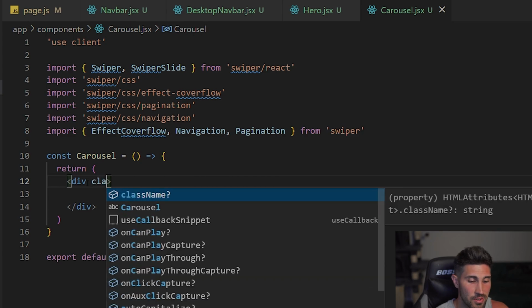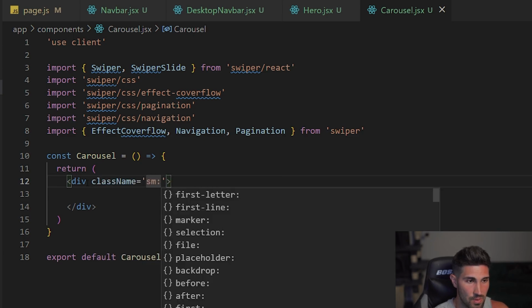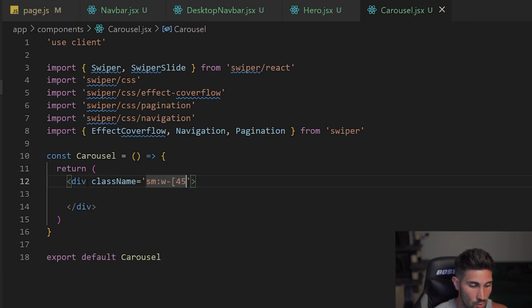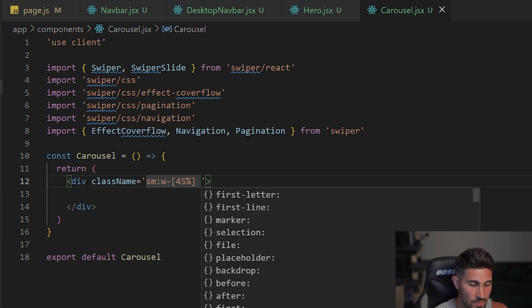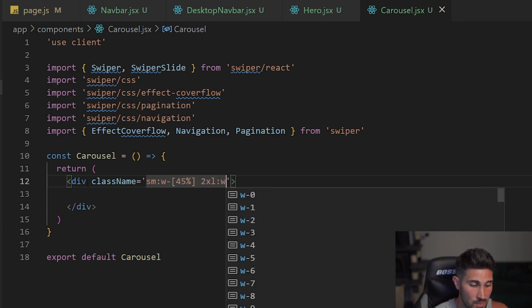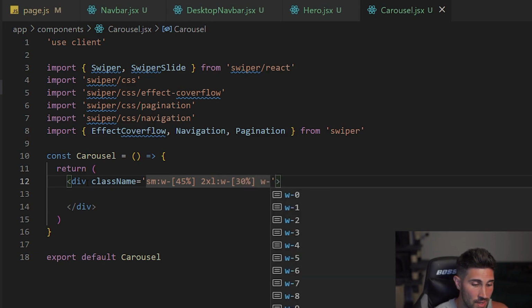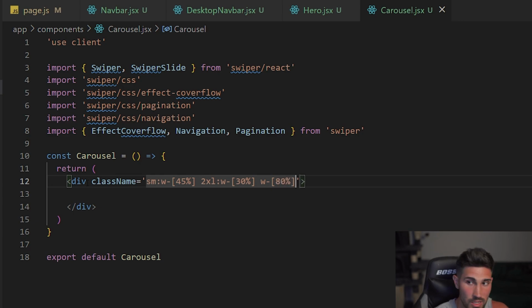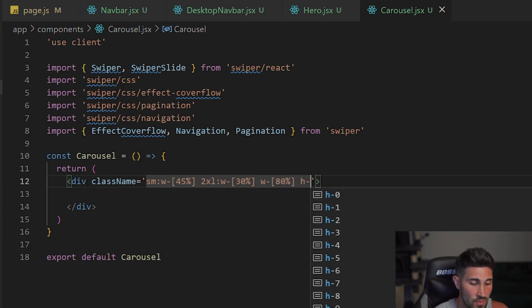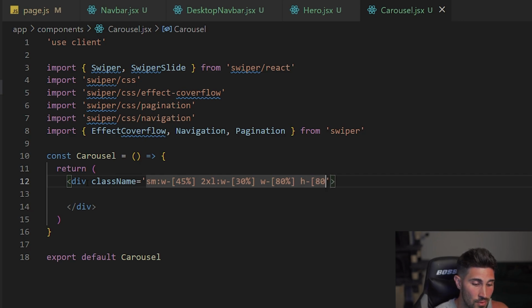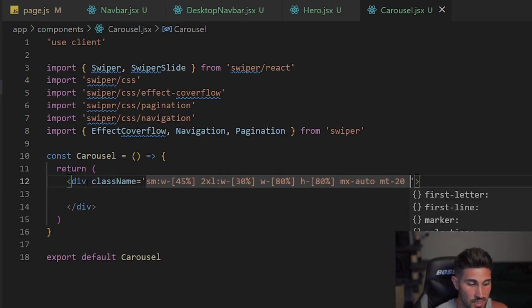Okay, so now let's style this parent div. So on larger devices and up, we're going to have the width be 45% of the device's screen. On very large devices, 2XL and up, we'll have the width be 30% of the screen. And on mobile devices, we will have it 80% width. And on all devices, the height will be 80% of whatever container we're in. We're going to have margin left and right of auto. We'll have margin top of 20. And then we'll have the text be center.